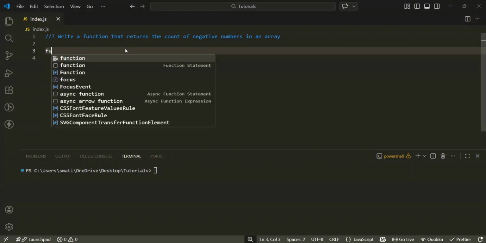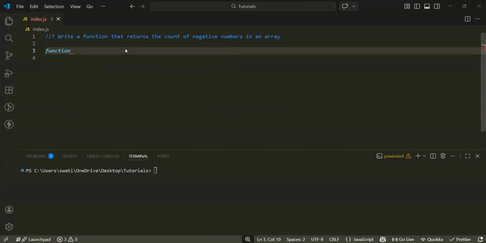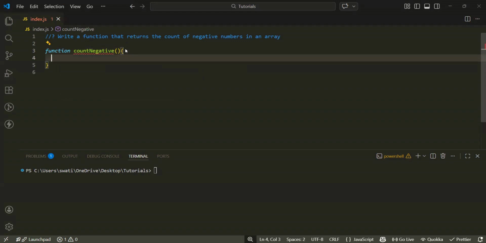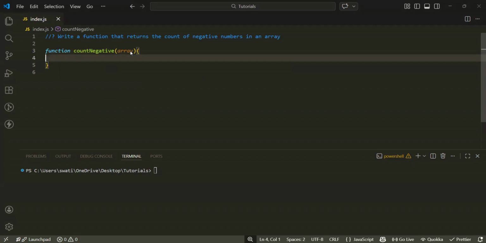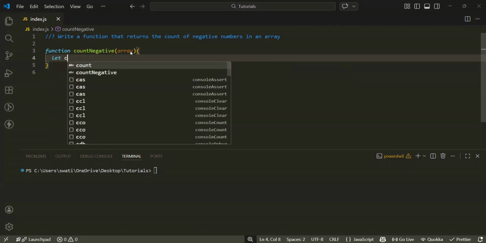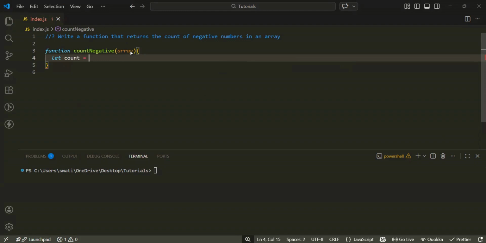So for this, we'll create a function countNegative, and we are going to pass an array in the parameter. Inside of this function, we need a variable called count, and we are going to initialize it with 0.